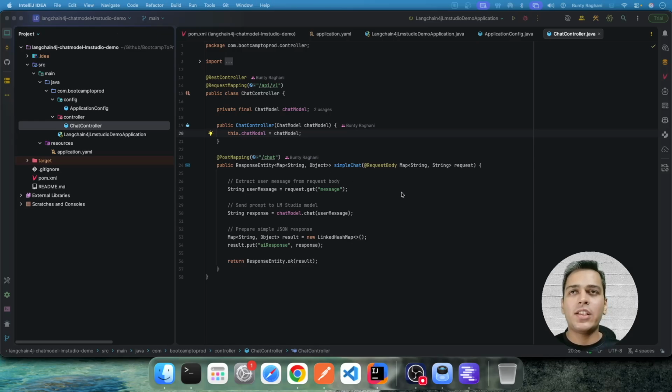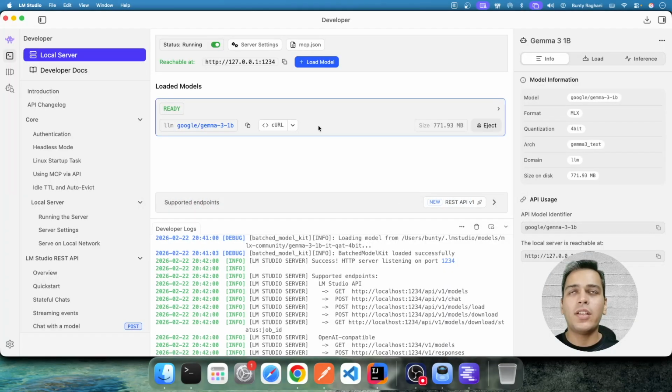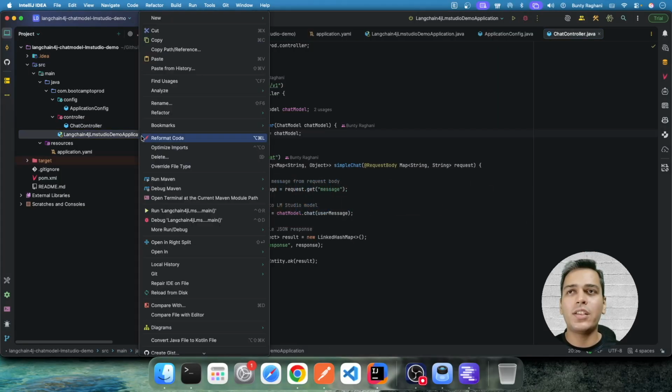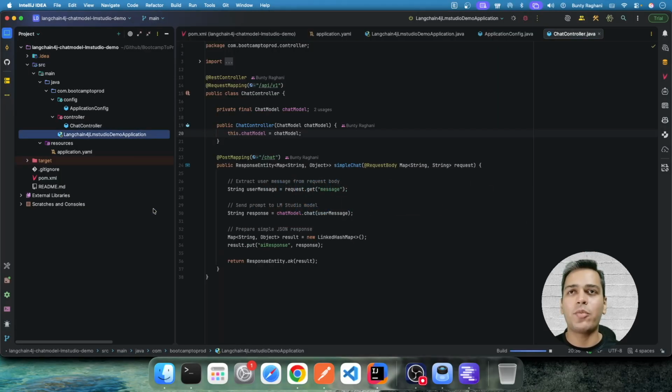Now our application is ready. We can test it, but before that we need to load the model inside LM Studio, and also we need to start our local server. Here you will see the local server is already started and the port is 1234, and the model that we have loaded is the Google Gemma 3 1 billion parameter model. Now we will start our Spring Boot application and simply test our chat endpoint.